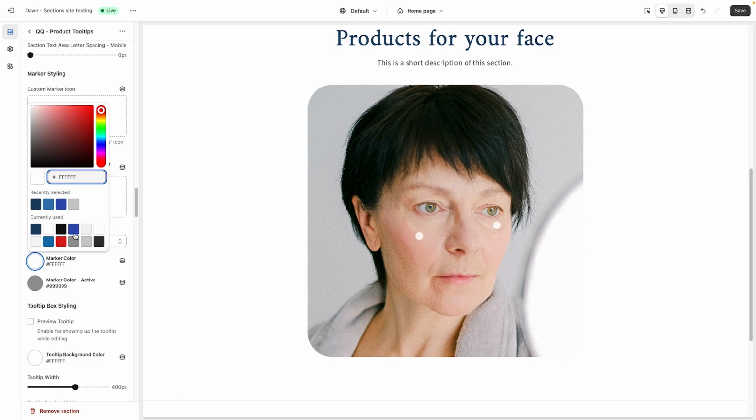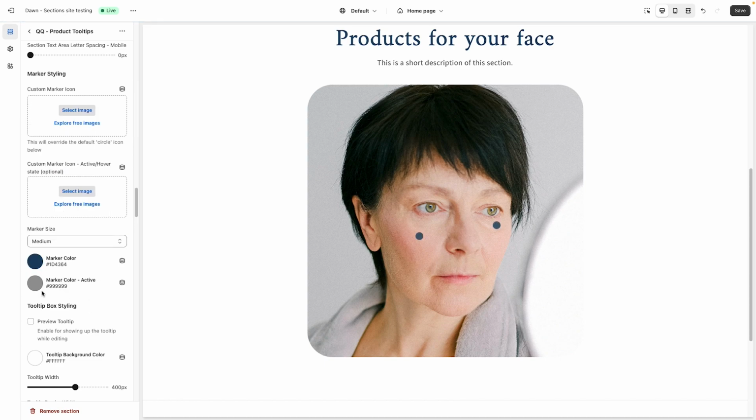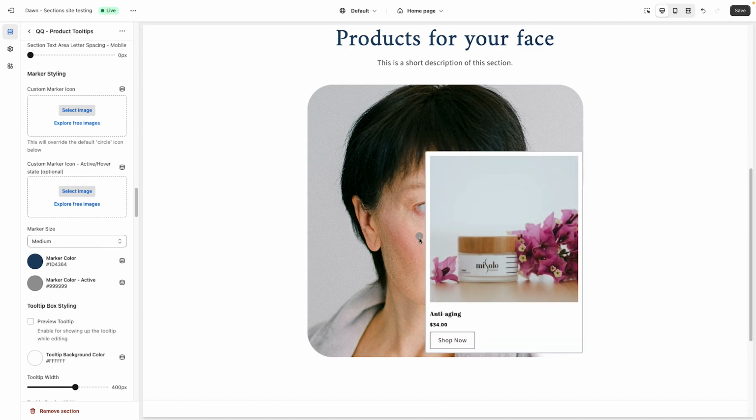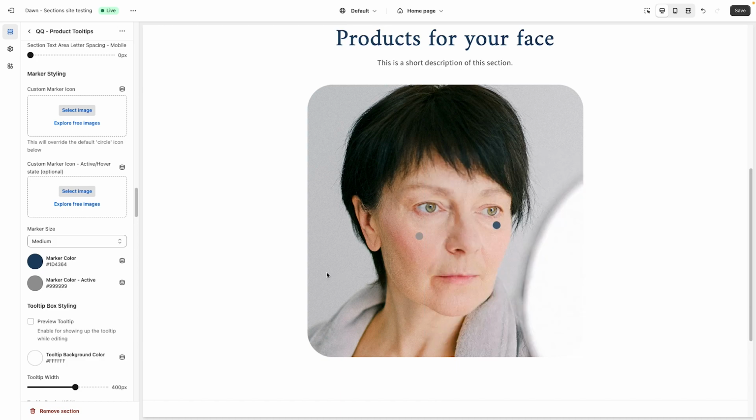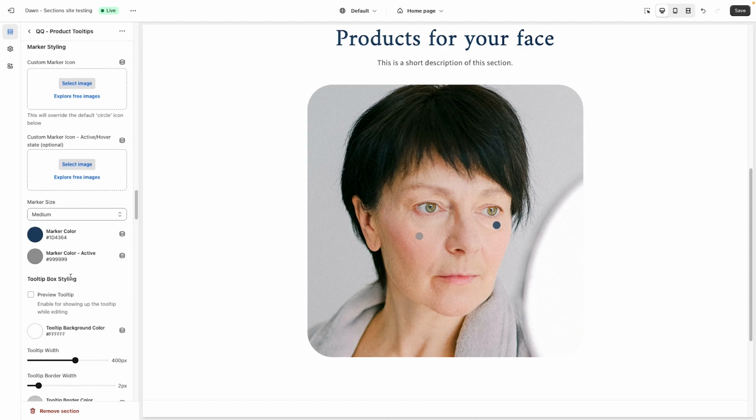And here we can change the color. So if we'd like, let's say, this dark blue color, and then we have an active or the hover. When you hover over, you see the color changes like that.